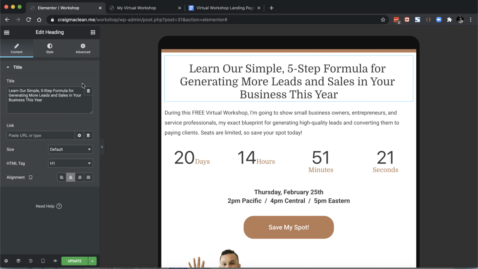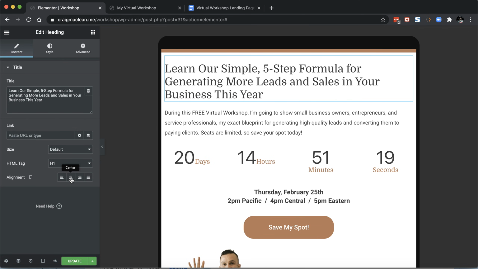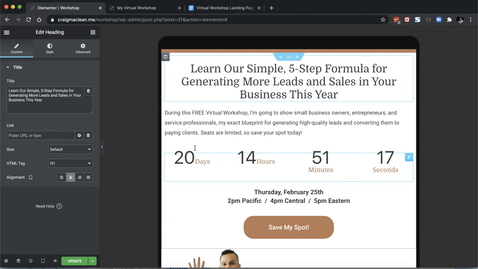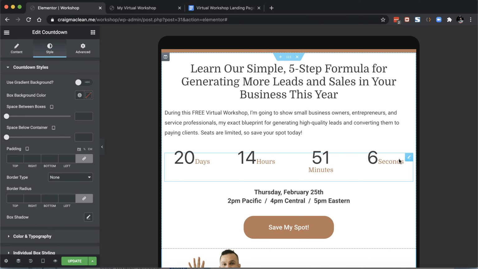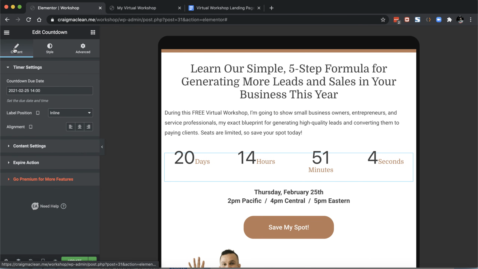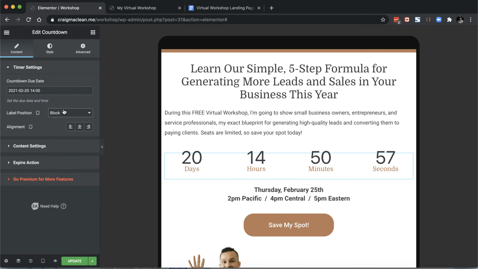If your text was still left aligned, you could go ahead and center it. So there it is, centered. I could adjust this text styling however I wanted. You'll notice that my countdown timer is a little bit off with the styling, so we need to adjust that. So let's click on that. And let's choose content. And the first thing we're going to need to do is the label position. We want to choose block. And that's going to drop down our label below that. So that's already looking much better.